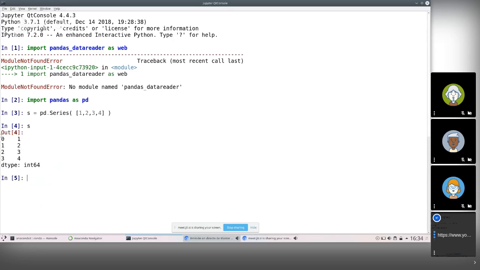As you can see, it has two different columns. The column on the left here has the index. By default, I didn't pass any index object, so by default it's using correlative integers. And the second column, that's values, as you can see, 1, 2, 3, 4.